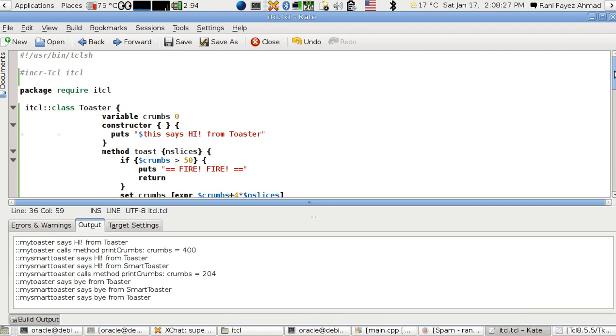Now, just quickly here, I'm going to talk about destructors. Usually in OOP there are destructors. Whenever you delete an object, or when the object finishes its task, it should automatically go through a destructor method.